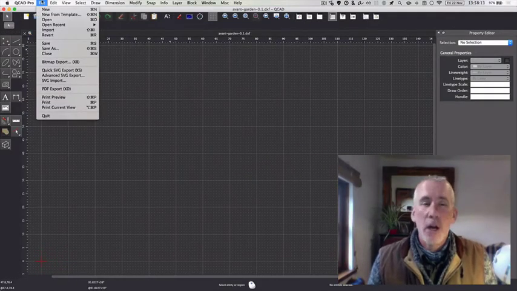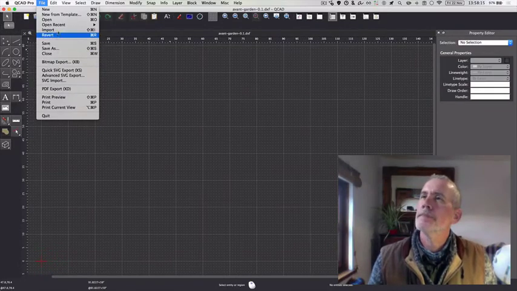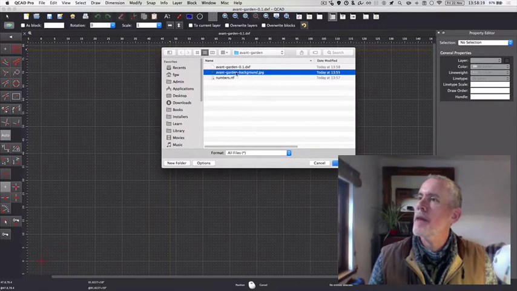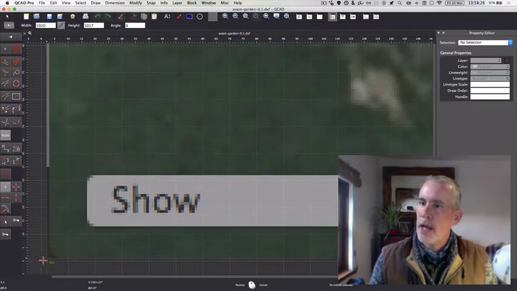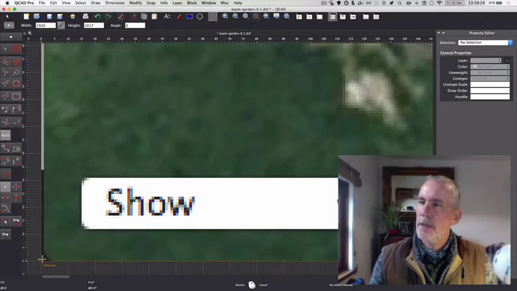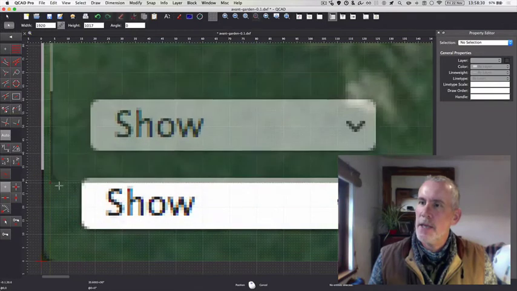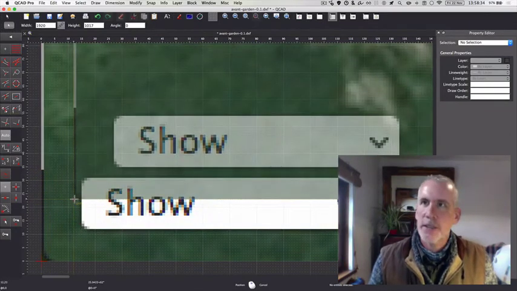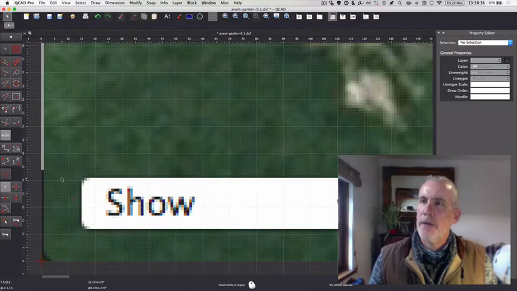Now file import, and there's our JPEG, nice and easy. Open the JPEG, and I'll pop it down here right in the center. Okay, if you get more than one image imported, you can put multiple ones down. Just hit the escape key, I'll get rid of it.